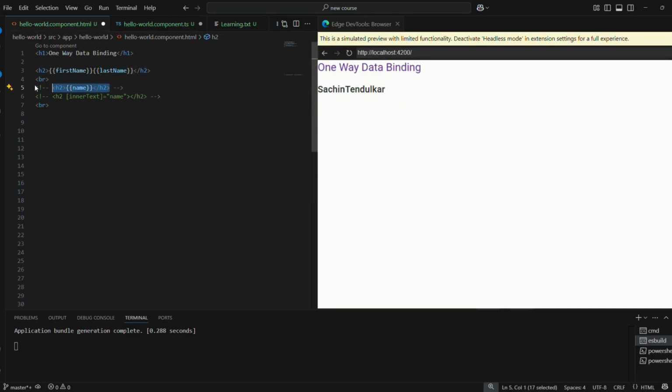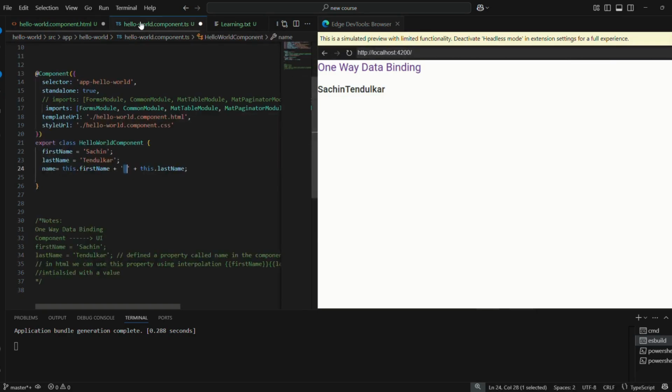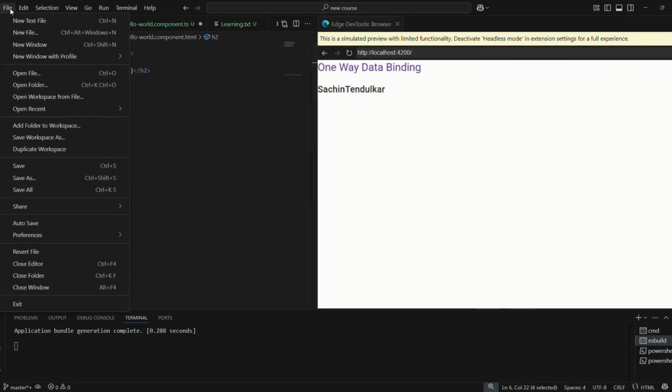Now we are not going to see this example because it is similar to this one. We'll see this particular example where, in the h2 tag, we have an inner text property. This inner text property is part of this tag, a built-in Angular tag property. What we are doing to this inner text is assigning this particular property from the TypeScript. Now we'll see what result we get.